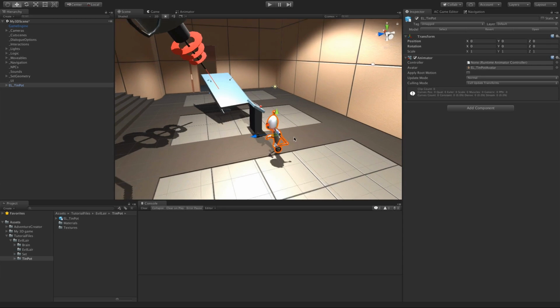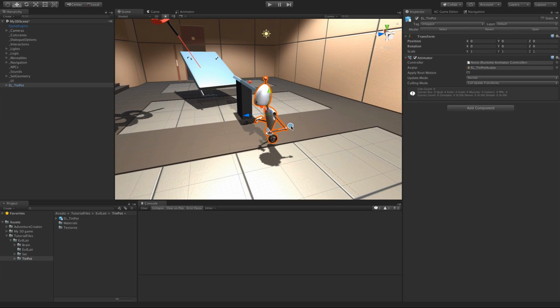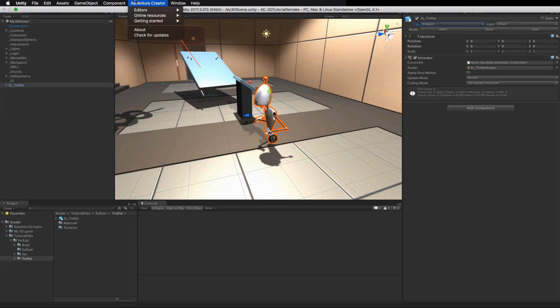Now, converting a model file into a player character that AC can make use of is basically just a case of adding the correct components and tagging him up as Player. But there is an easy way to do all this. We can use the Character Wizard to add all the necessary components automatically. So with the model file placed in the scene, I'm going to go to Adventure Creator, Editors, and then Character Wizard.